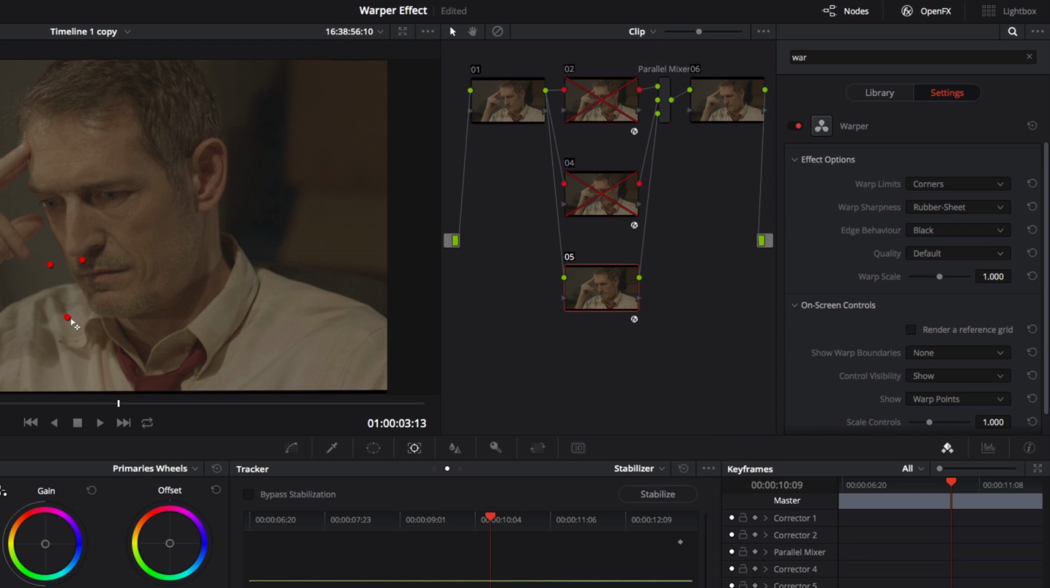Now I'm going a little overboard with this because the drastic changes are better for YouTube show and tell, but in reality you would probably want to be more subtle. With each area of his face thoroughly warped, I'll turn all of the nodes back on. Now to put the icing on the cake.